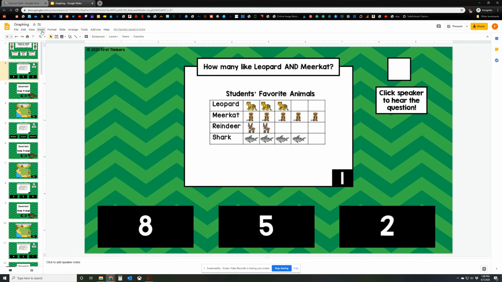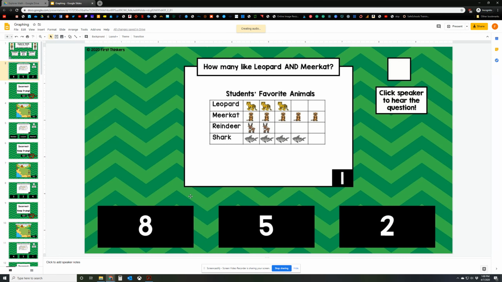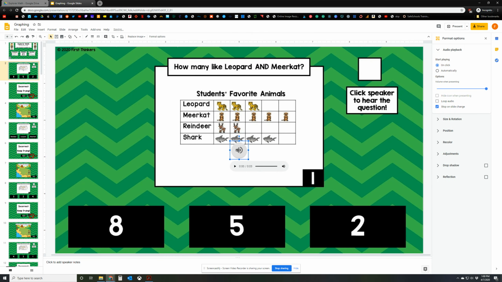Now this is question 1. I'm going to go Insert, Audio, and here are all the sound files. I'm going to search for one. It looks like I need to be more specific than that, so let's do .mp. There we go, right there. There's graphing 1. Now I'm going to drag and drop it into that right there. Okay, now we have the first one done.